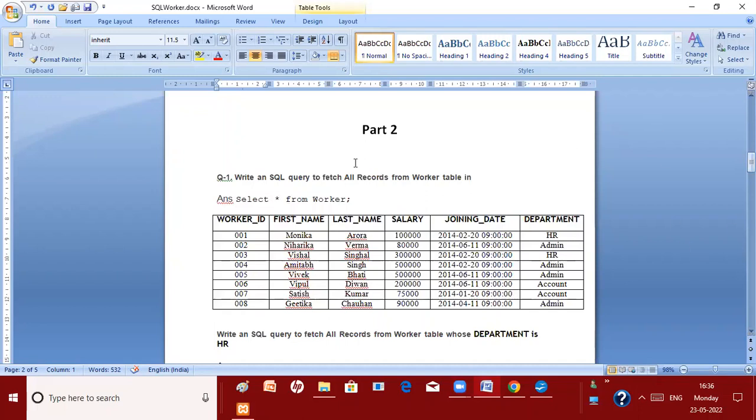So for that purpose, the question is, write an SQL query to fetch all records. If there is a word like fetch, list, display, or show, okay, so fetch all records, list all records, show all records, or display all records, you have to use a single keyword, that is the select keyword. You need to execute the select command only if there is a word like show, list, fetch, display, right?